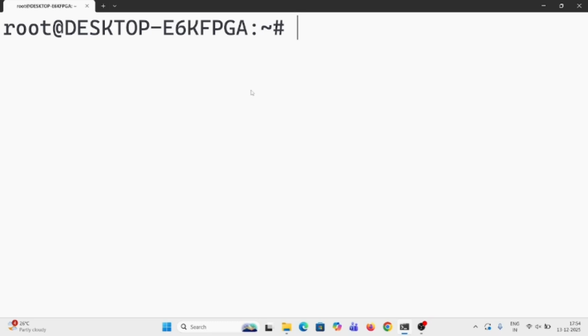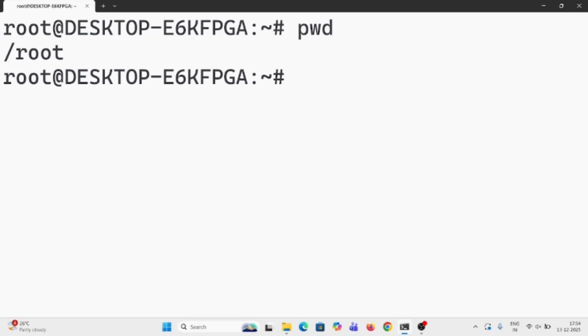Let us know all the commands in Linux. First, let's start with navigating the file system. Firstly, when you want to check the present working directory, you have to use the command pwd, nothing but present working directory. In which directory you are currently working, you will get the directory name.